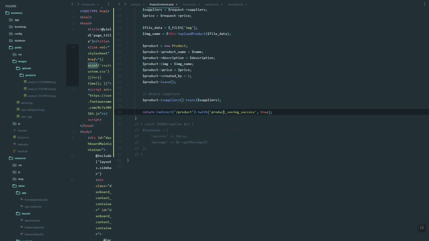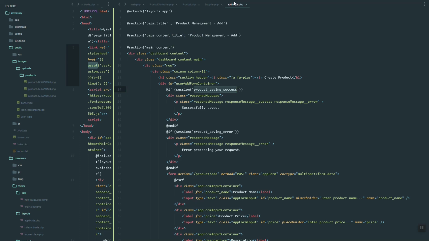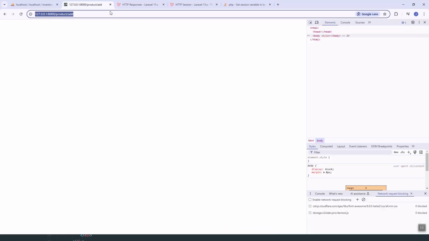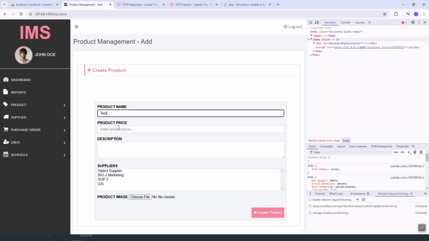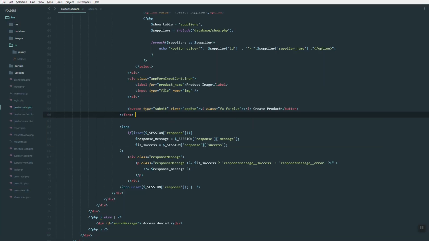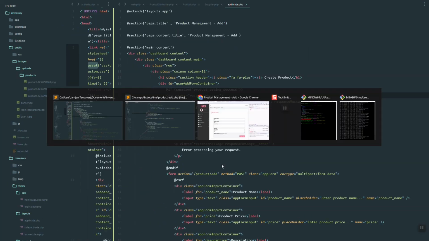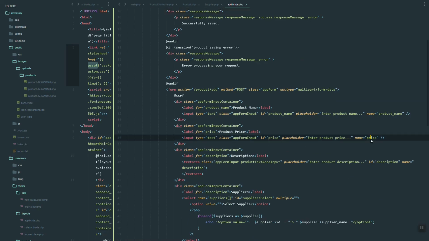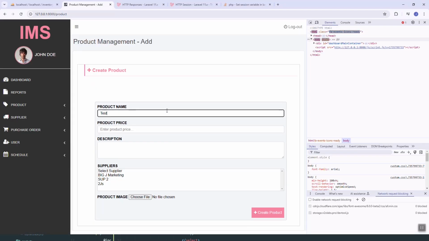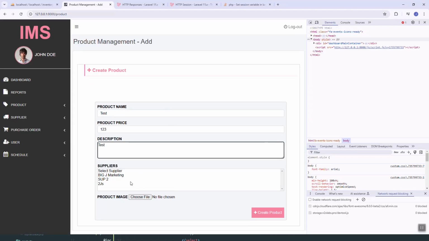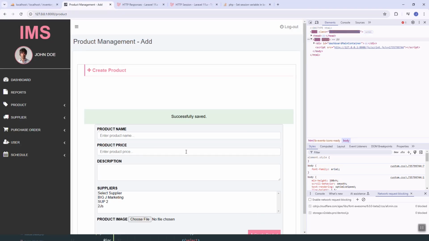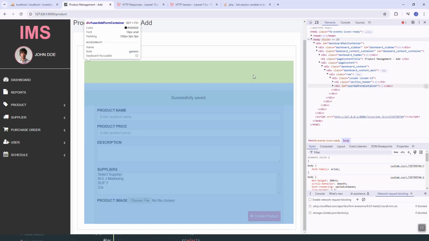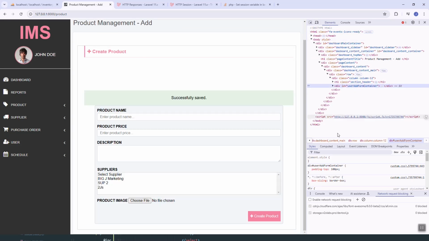So here, and then so let's just try this one first. So let's test. So this one, the price should be a number. Create, as you can see, we have the flash message.